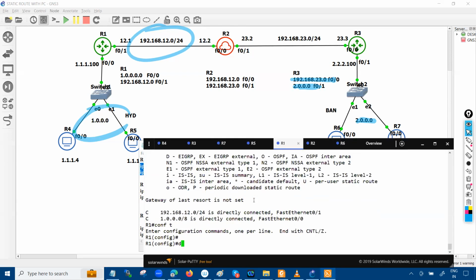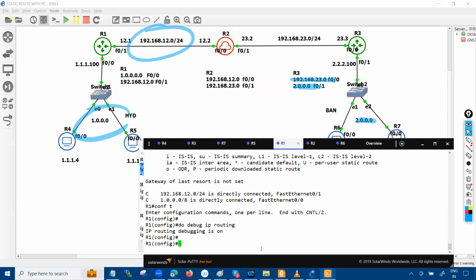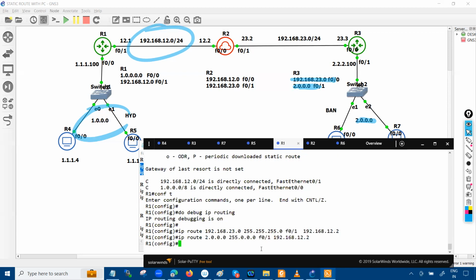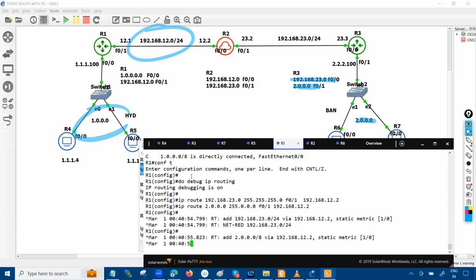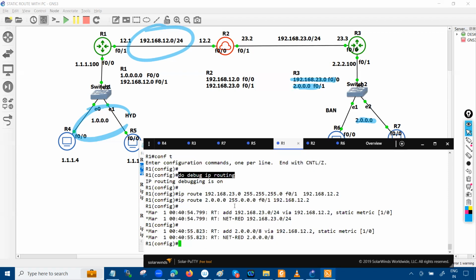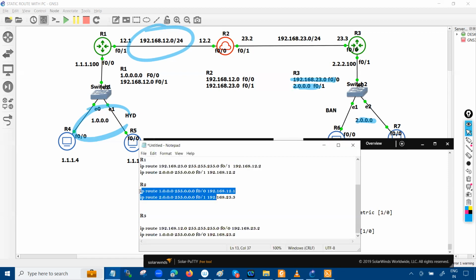If you enable the debug, do debug IP routing. It will show you how a router installs the route in the routing table. So if you see, after enabling the debug, it's saying that it is going to add this information in my routing table with the next hop 12.2 that has a static AD value of 1 and the metric is 0. The static route does not use the concept of the metric. And same way, we are going to use this subnet as well. Now let's copy the same command on router number 2 as well. Copy.